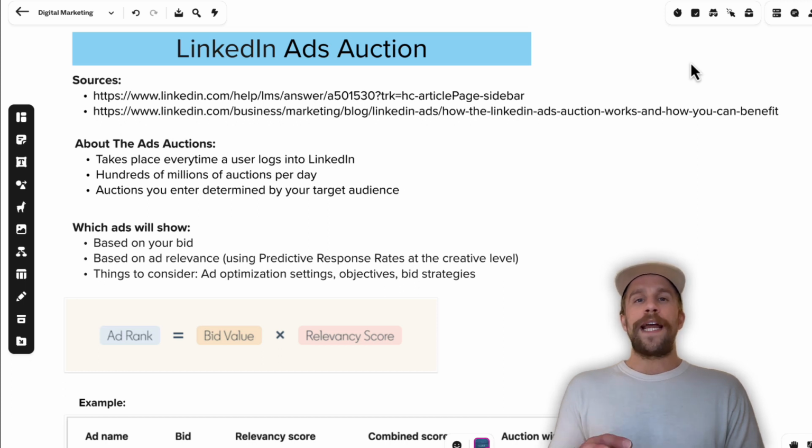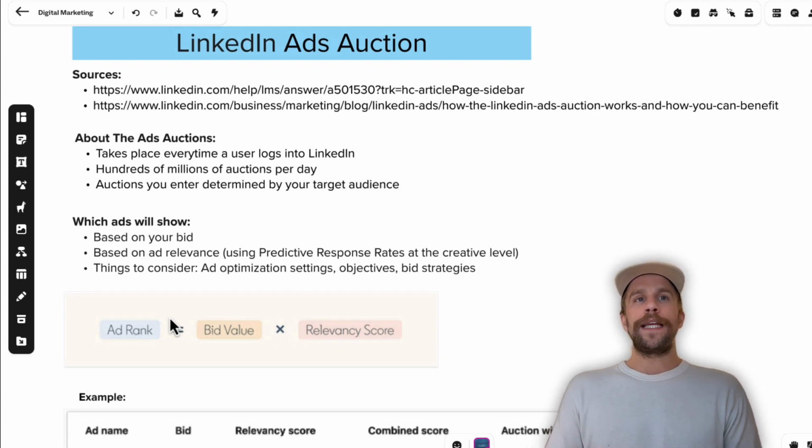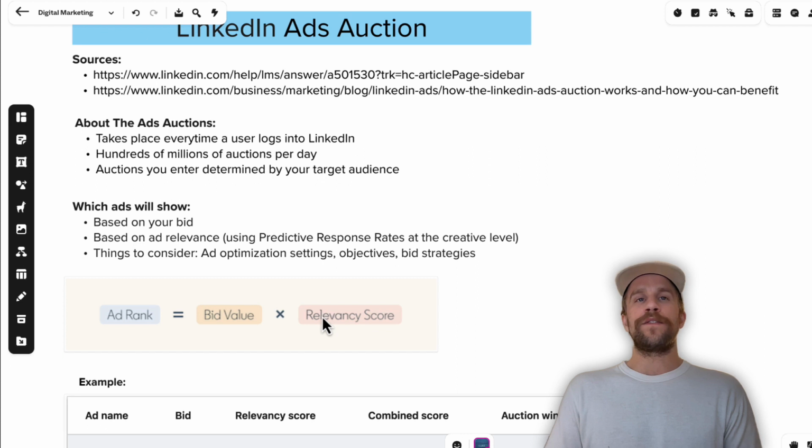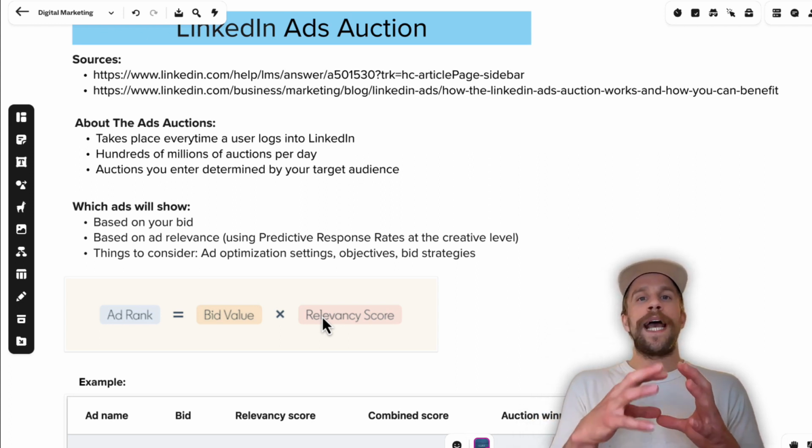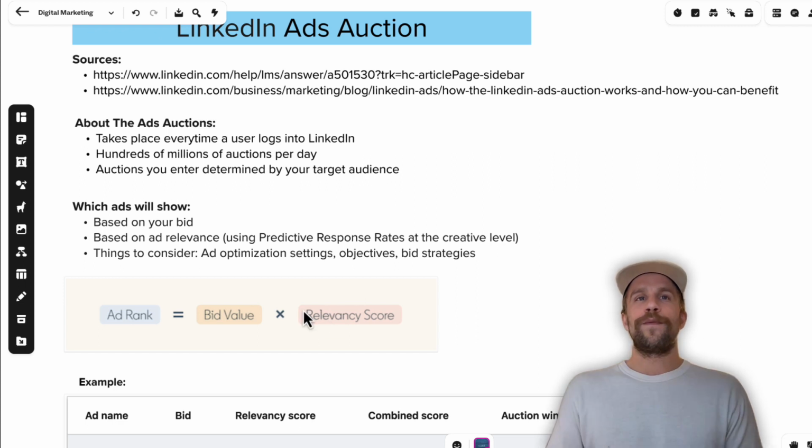Which ad is going to show in front of a member is based off of which ad has the highest ad rank. Ad rank equals bid value times relevancy score. Within an auction, there are a lot of different advertisers trying to get their ad to show in front of a user, and whatever ad has the highest ad rank wins that auction. Relevancy score is based off of predictive response rates at the creative level. LinkedIn's looking at how likely someone is to engage with that ad and possibly convert, all within their algorithm.